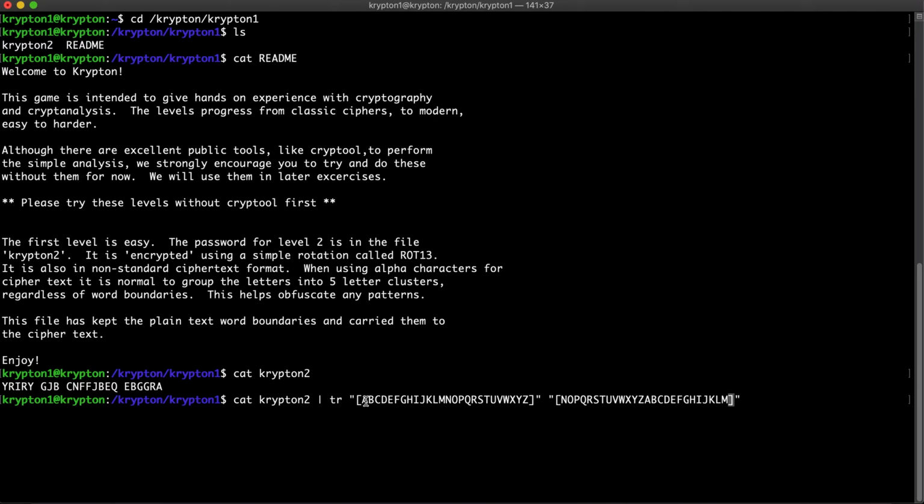The first letter of the set that we're translating from is going to translate to the first letter of the set that we're translating to. So A is going to translate over to N, B is going to translate over to O, C to P, and so on and so forth. So Z all the way at the end is going to translate to M. If we go ahead and hit enter on this, there we go. We can see level 2 password: rotten. And that's going to be our password for level 2.